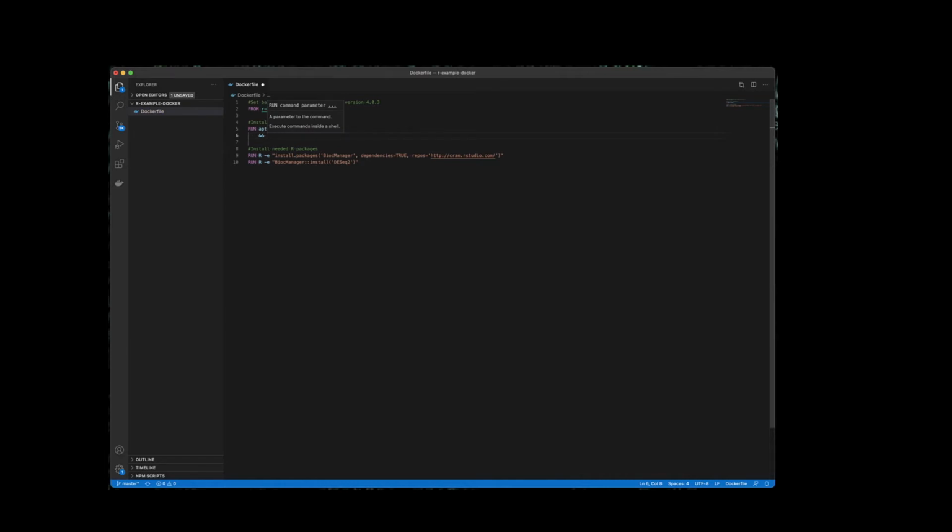And then it tells us the command we want to do. So in this case, apt-get install. You want to use -y, and then --no-install-recommends.